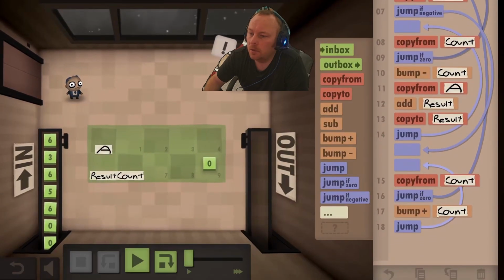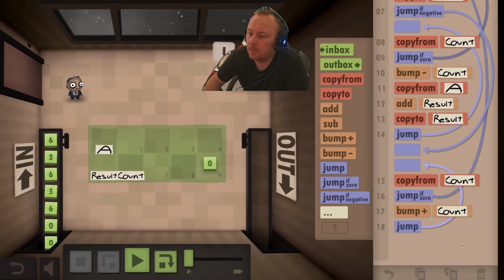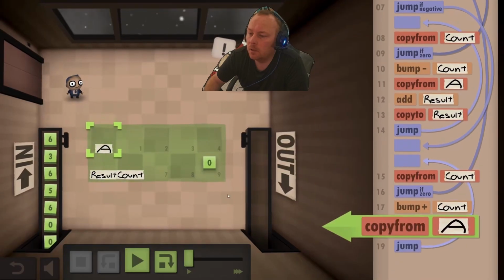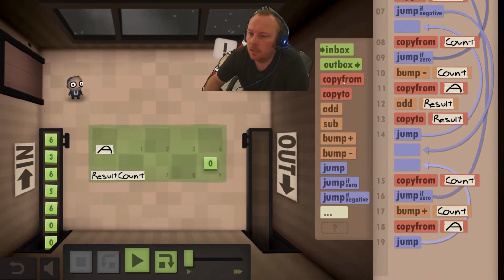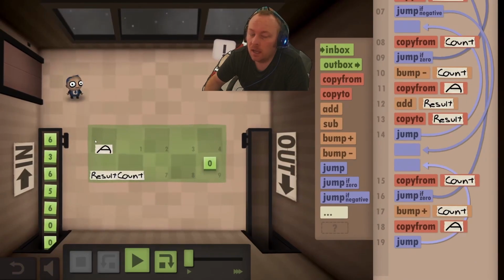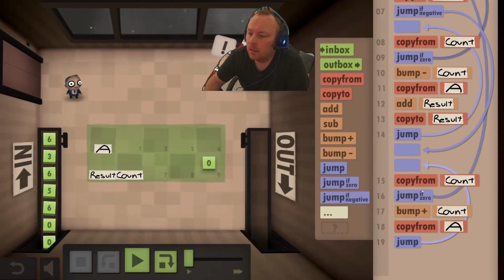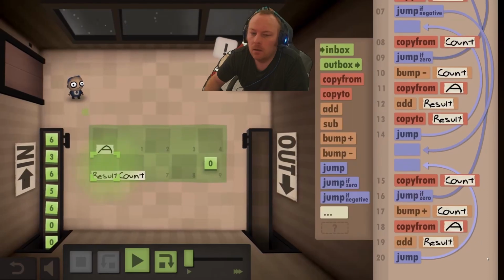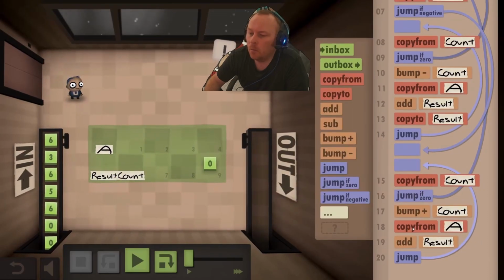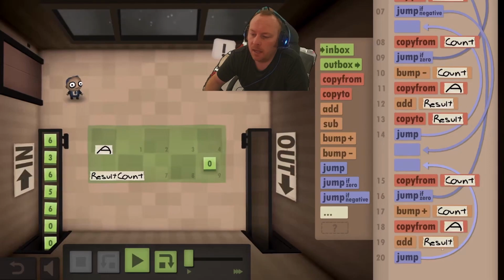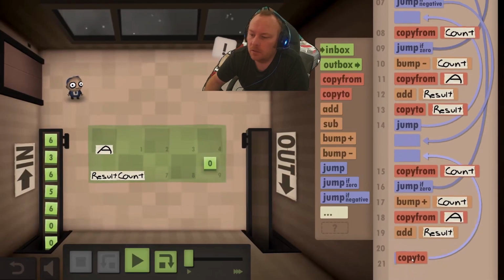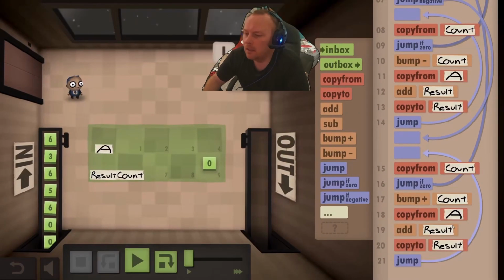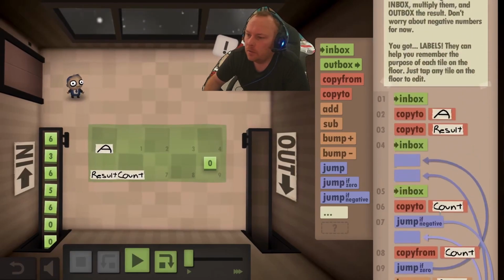And I'll put those same three commands after this other bump down here. So read, and technically I could do it in either order. I could read result and add A, or I could read A and add result. Doesn't technically matter. Oh, and yeah, when I copy from, it's putting into my hands, and when I add, it's putting into my hands. So that's why I have to do the copy to afterwards. I feel like that's everything I need except for the final output.